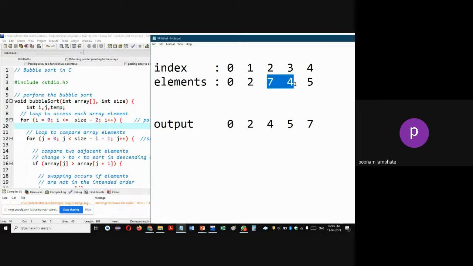Next again I'll compare, out of order. So 4 and 7 will be the updation. Then again out of order, 5 and 7. So as you can see, in a single pass, my array is sorted. I've got the desired output.